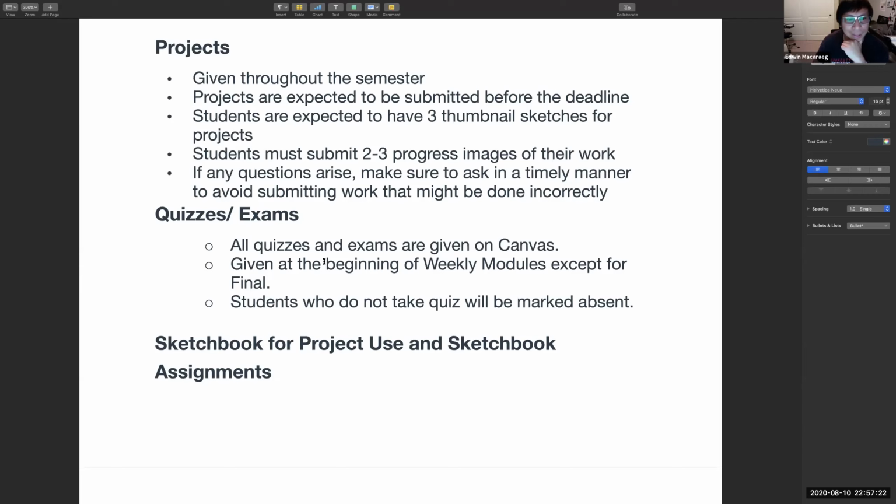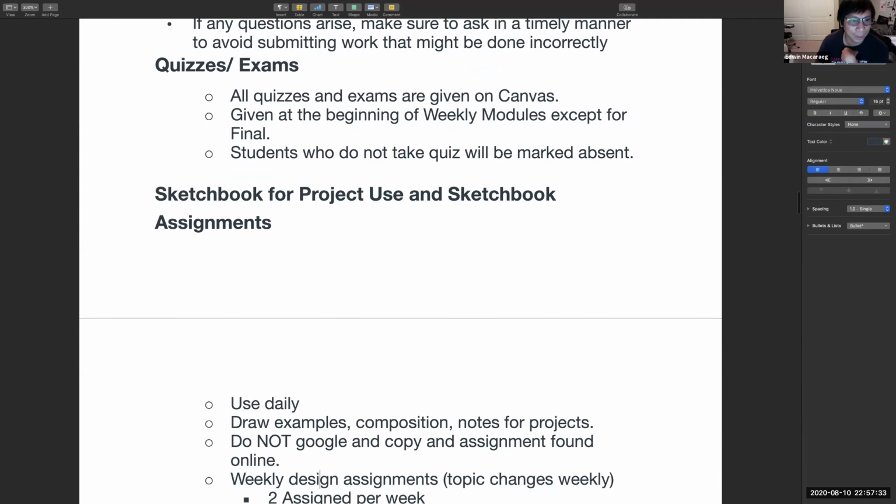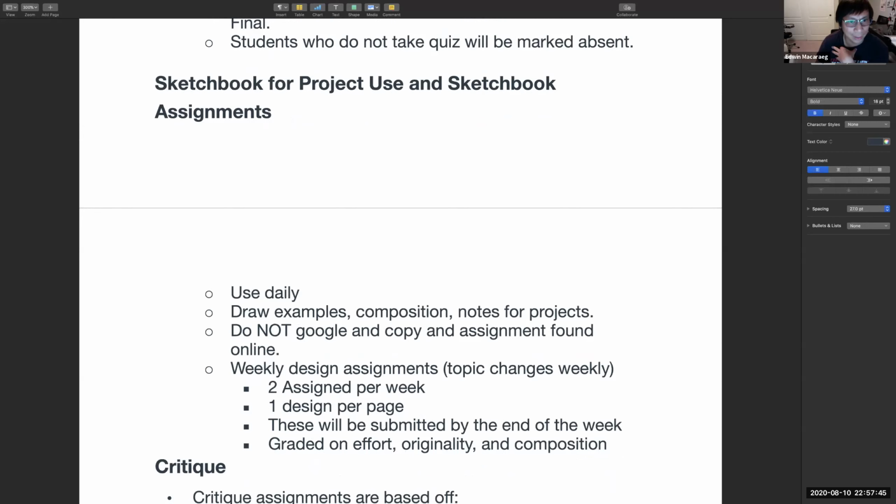Okay, so quizzes and exams, I told you guys these things already. I usually give them on Mondays, except for the midterm and the final, which I give on Fridays. So for the sketchbook, you have the multimedia paper pad and also a sketchbook. So you actually have 2 main sources for the drawing and the sketching.